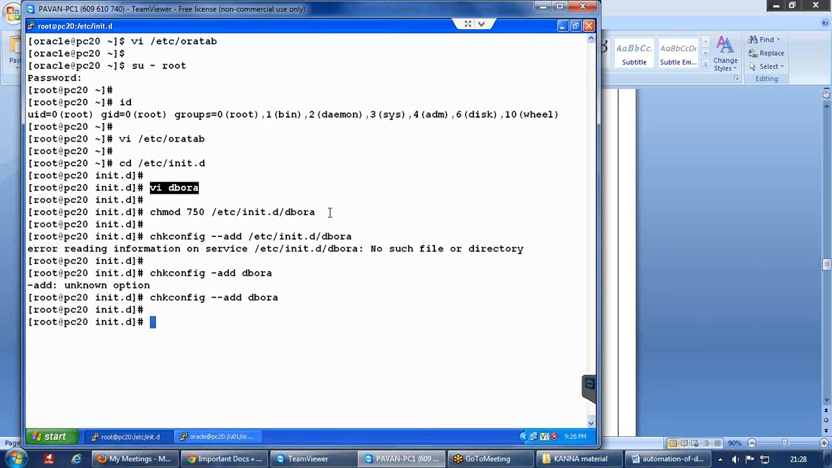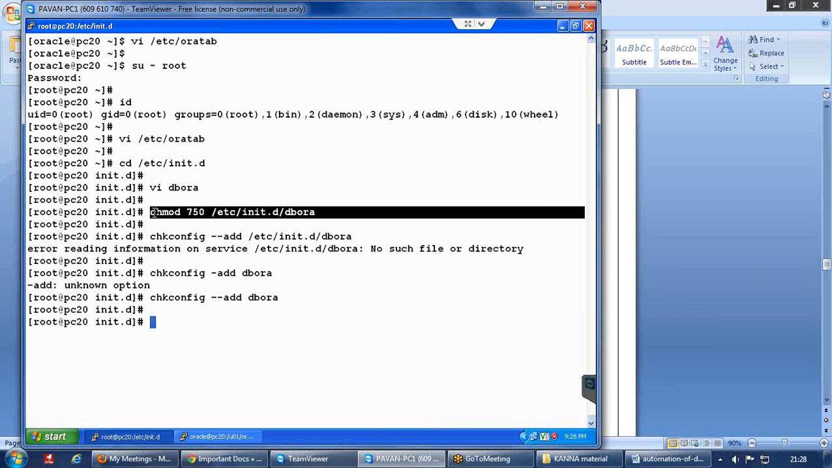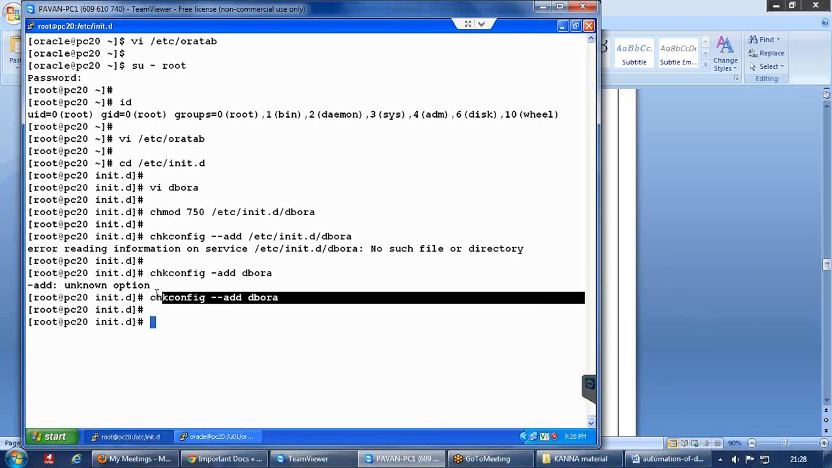And then you are going to change the permissions of the file to 750, and then you are going to execute the command chkconfig --add dbora. So this is how you are going to do the things. And now you need to say init 6, and this command is to restart the server. So I am just initiating that.